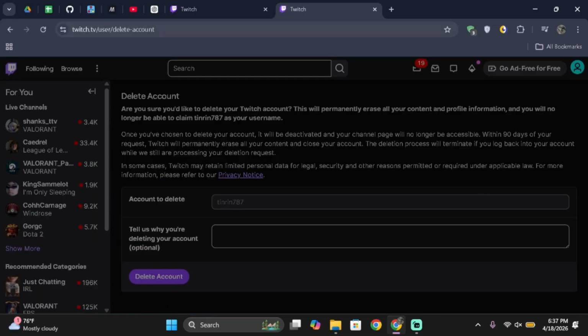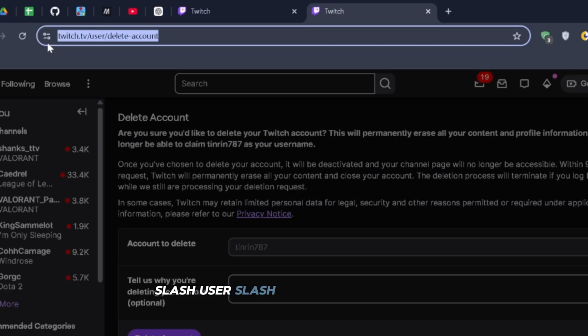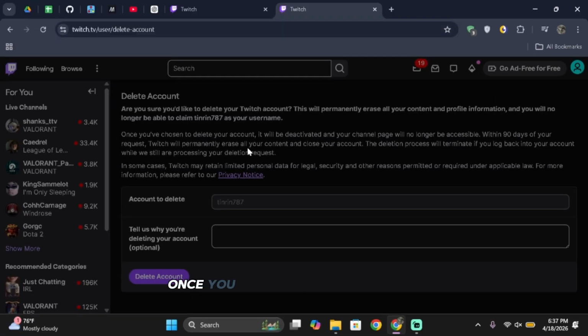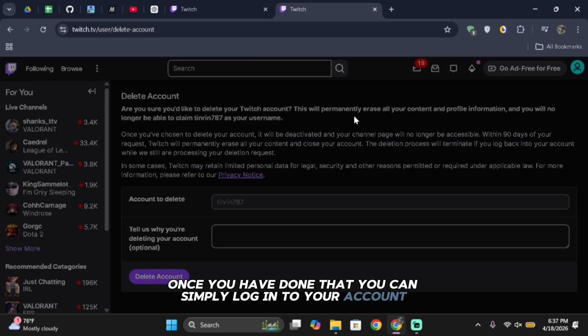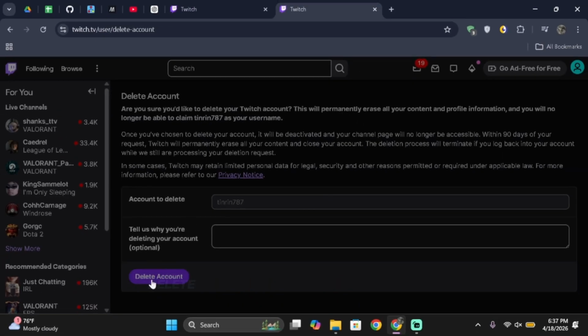And just like that, inside the browser, you can simply search for twitch.tv/user/delete-account. Once you have done that, you can simply log into your account. Once logged in, you will be able to find an option that says delete account.